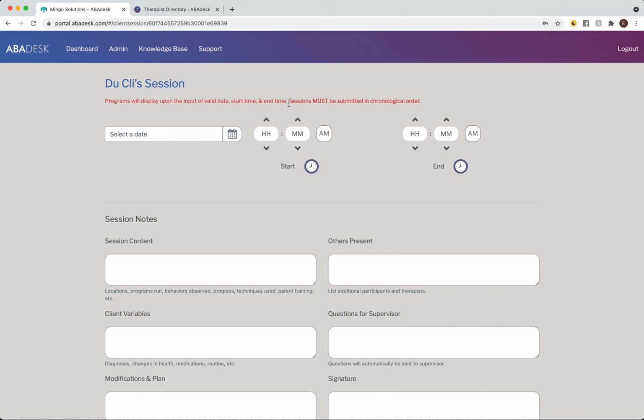so make sure the dates that you enter don't cut in front of or overlap with an existing session that's been submitted. If you're not sure, you can just go to the dashboard and click on session notes, and that's going to give you a list of all of the sessions that have been submitted over time.